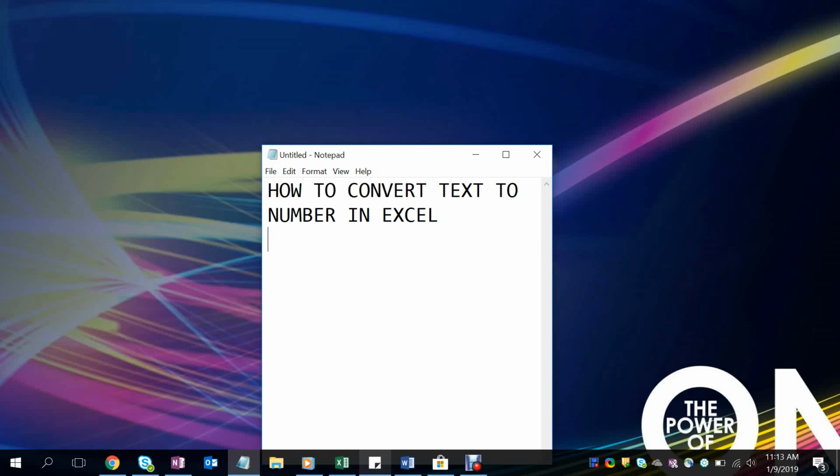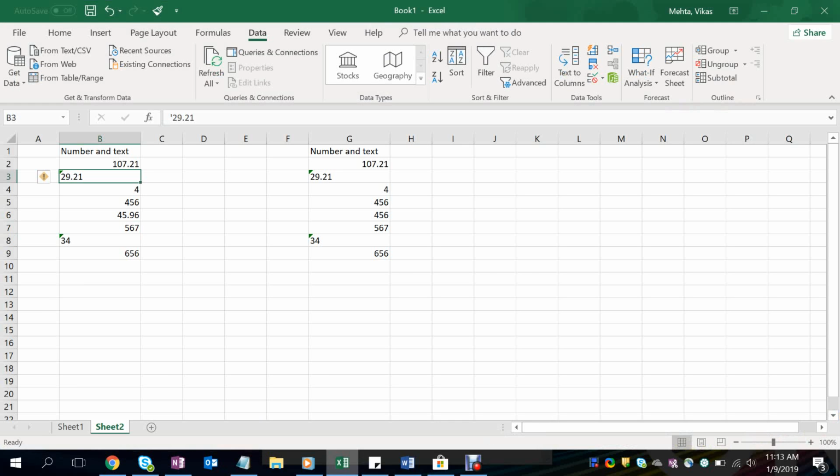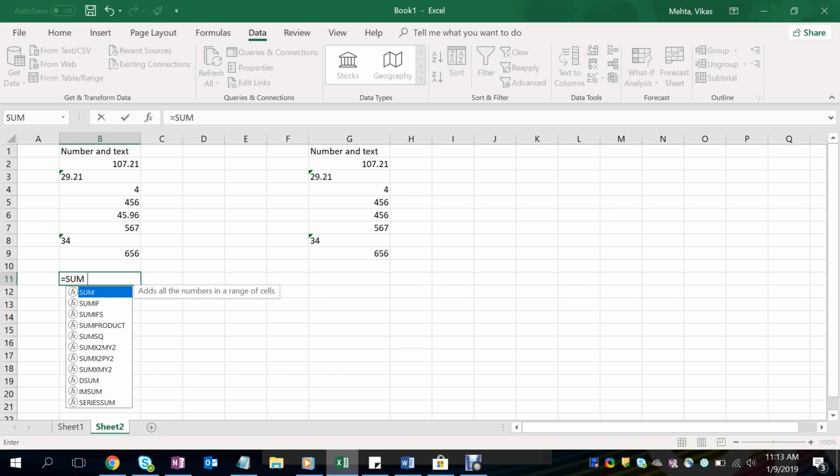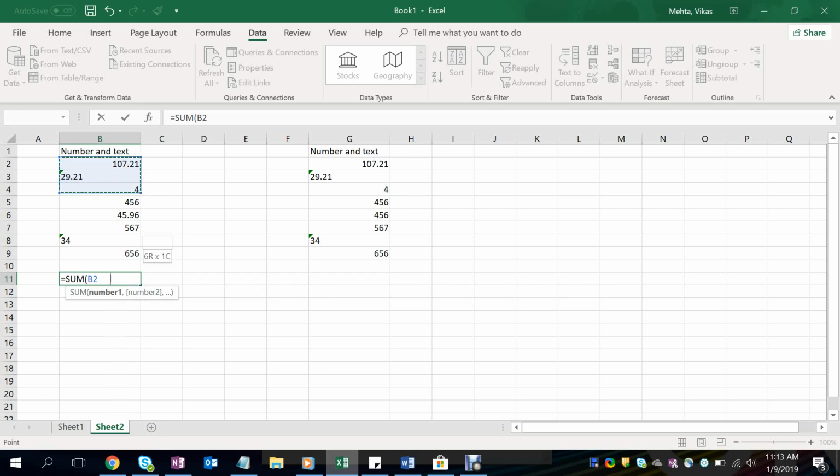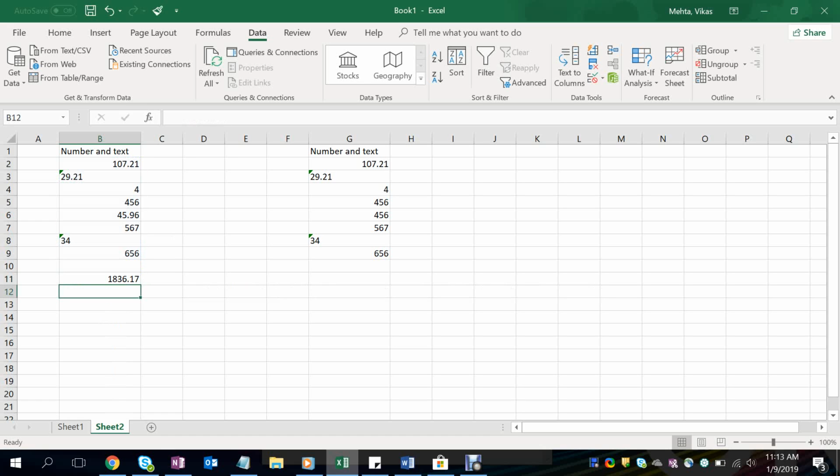Hey guys, so in this video you are going to see how to convert text to number in Excel. So if you see over here, we have this now as a number, this is a text, and all these are again numbers, and this is a text. So most of the time if you want to take, let's say, the sum of all of these, then you don't get the right answer. It is 1836, but actually it doesn't consider this and this.